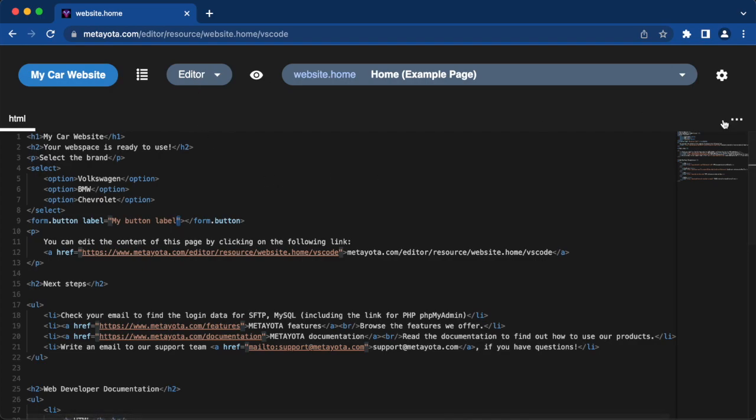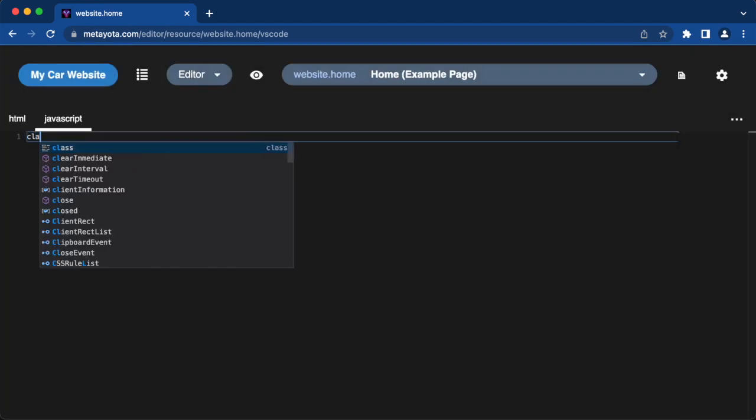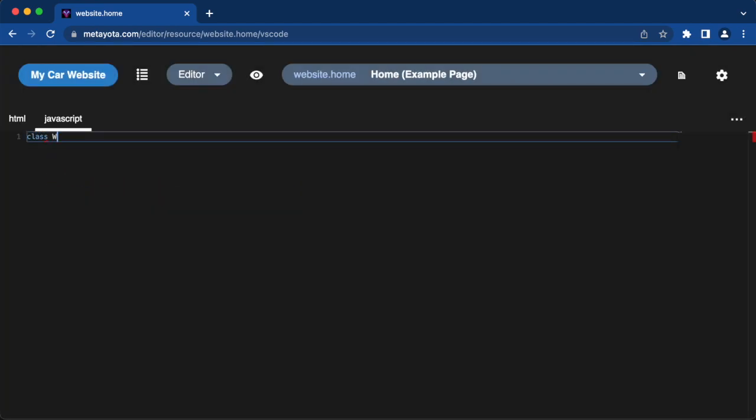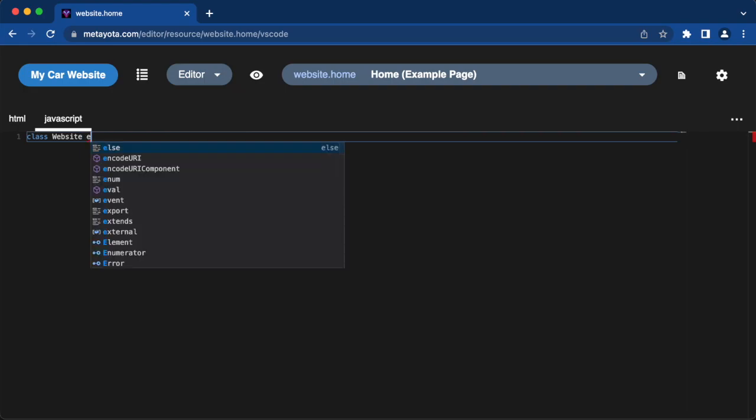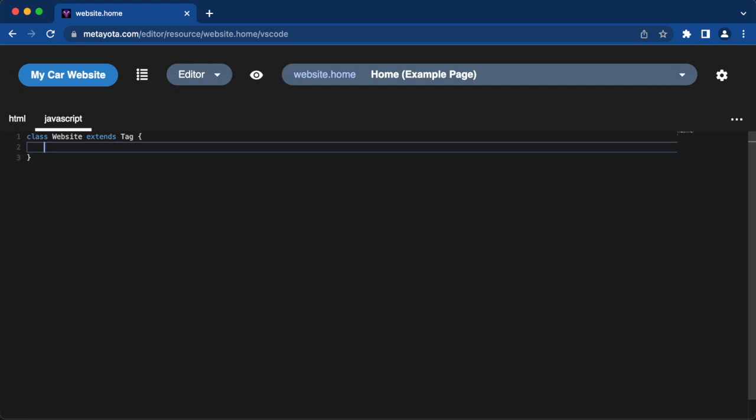We now want to add an event that occurs when the button is clicked. For this we need to create a new tab. A tab is a file that is saved in the database. We add a new tab of the type JavaScript. We create a JavaScript class, which extends from the class tag, and there we define a new function that will be called when the button is clicked.